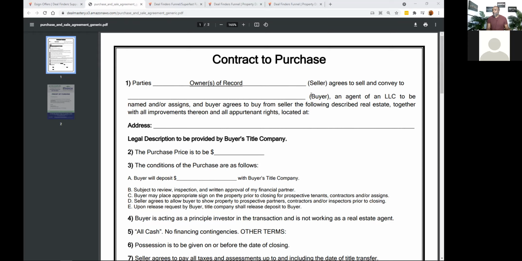Now, coming to the buyer field, we like to make sure that when we're sending out an offer, our buyer is parenthetically defined as an agent of an LLC to be named and/or assigns. That gives us the ability to take title in the name of an LLC that we will form, a virgin LLC, if you will. That gives us so much flexibility on what we do with the property. It gives us the ability to actually close in the name of that newly named LLC.